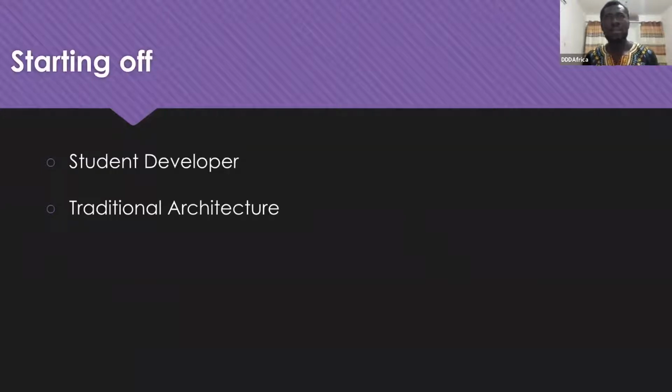So starting off, I started my journey as a software developer in 2017, fully as a student developer. That is, I was still a student and I was doing some development just to get some money or explore more. What I was doing back then was being exposed to this traditional software architecture with three layers: the presentation layer, the business logic, and the data access. Those were the things that I was doing mostly, within the MVC approach.